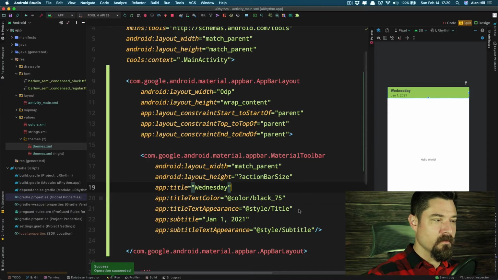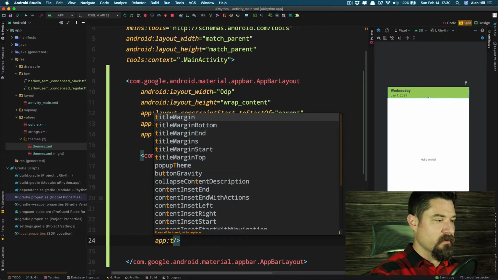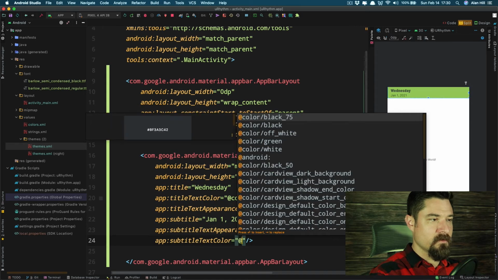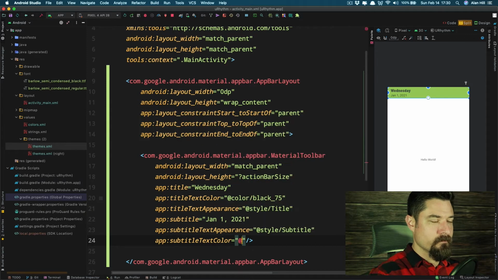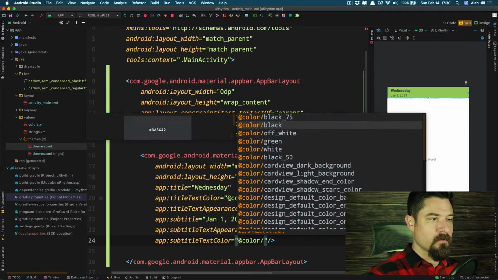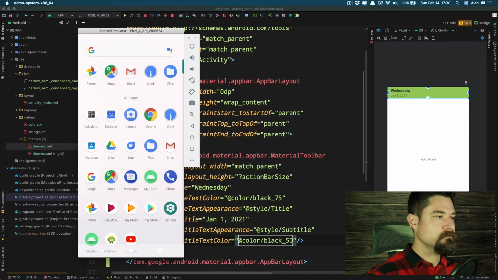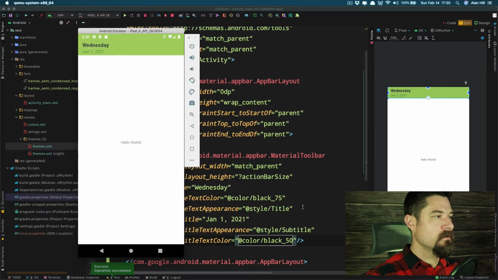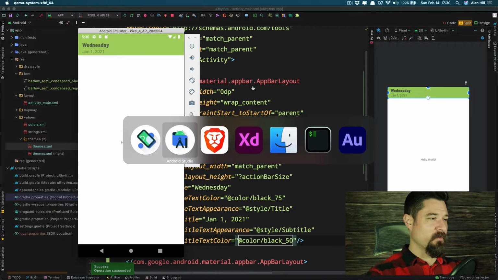That's correct. So what I can do now is subtitle text color at color black 50. Run this. Cool. Looks good. I'm liking it, and everything's looking nice and hunky-dory, and I'm just really using the default sizes and stuff. I don't really want to mess around with those.